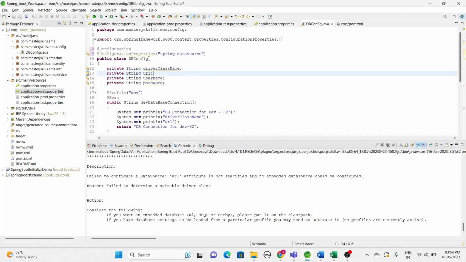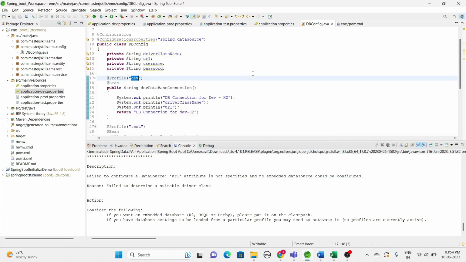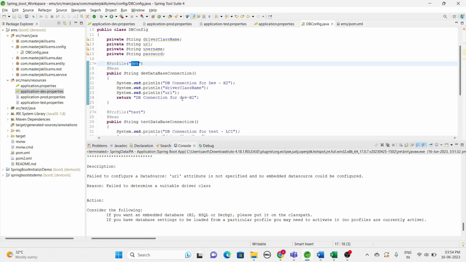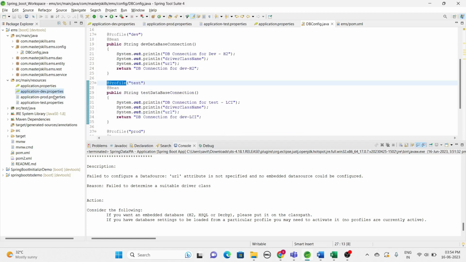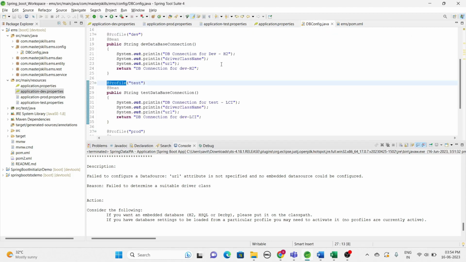Another way is this one, the configuration properties. Here I am using spring.datasource. So which data source does it have to pick? So profile data source, or these are the ways we can configure our data source. You can see for dev I have used this profile and this test profile. So instead of these files, it will pick up these. Okay, but still we have to provide it in this properties file itself. So it will pick from here.